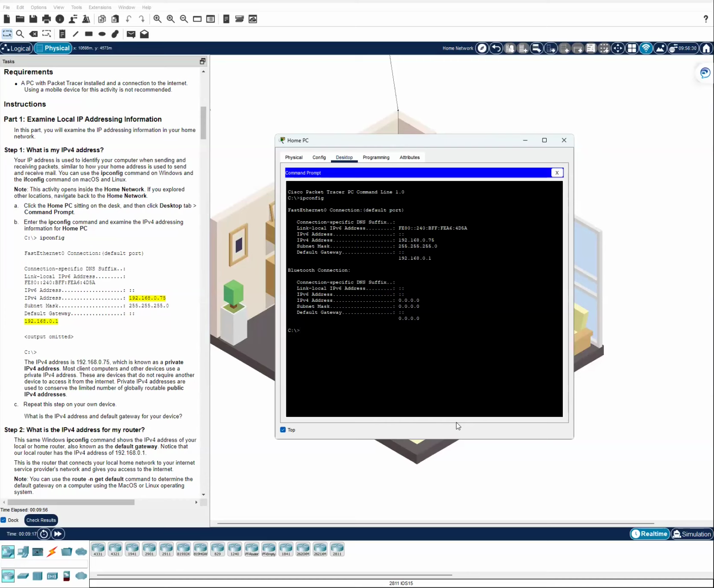Now the IP version 4 address, which we can see there on the screen, is known as a private IP version 4 address. Most client computers and other devices use a private IP version 4 address.